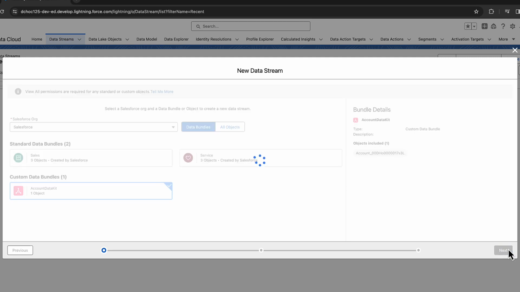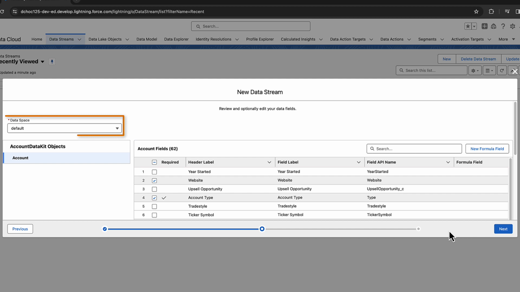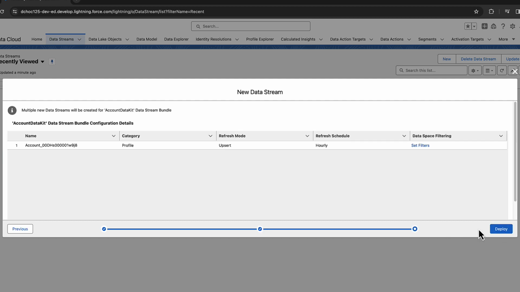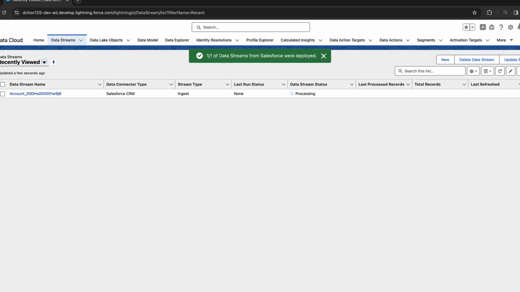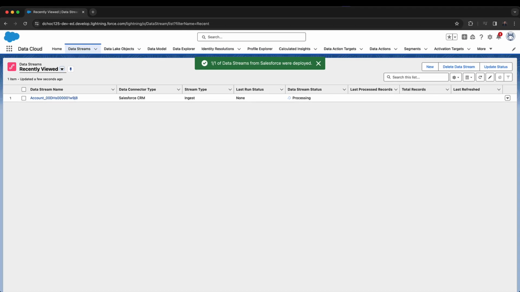Click Next. Select the data space that you want to deploy your data stream to, and then click Next. Review details for accuracy, and click Deploy. Great! Your data streams are now created with the same model and mappings as the provided data kit.